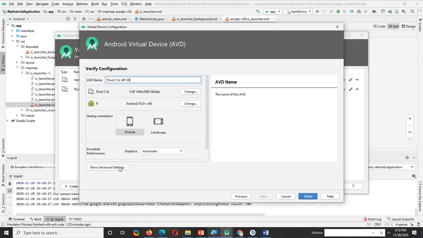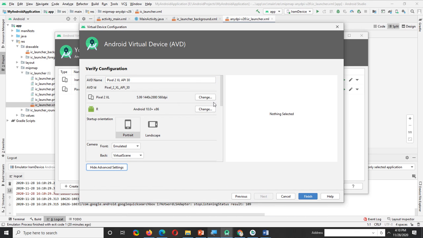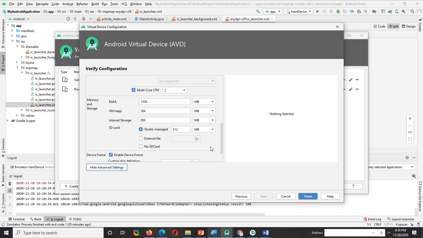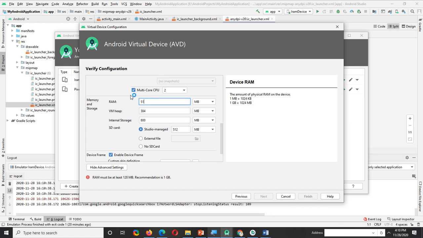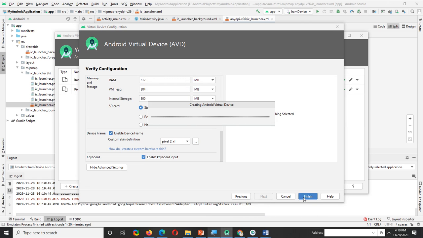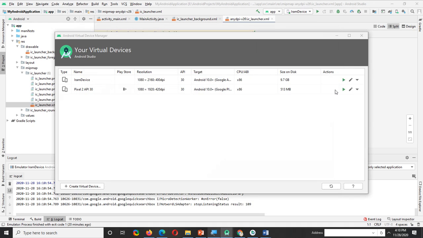Then after that, there is a specification listed here. Just select the specification. You can define the RAM. For example, you can limit it to 512. If you have a good specification system, you can go with the default as there and click on finish. And after that, when you have listed all the virtual devices here, just click on the play button here and it will start your device.